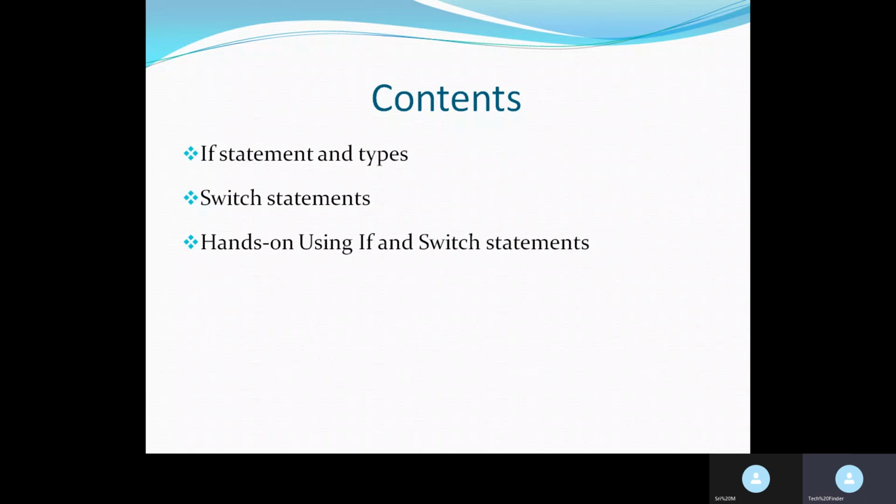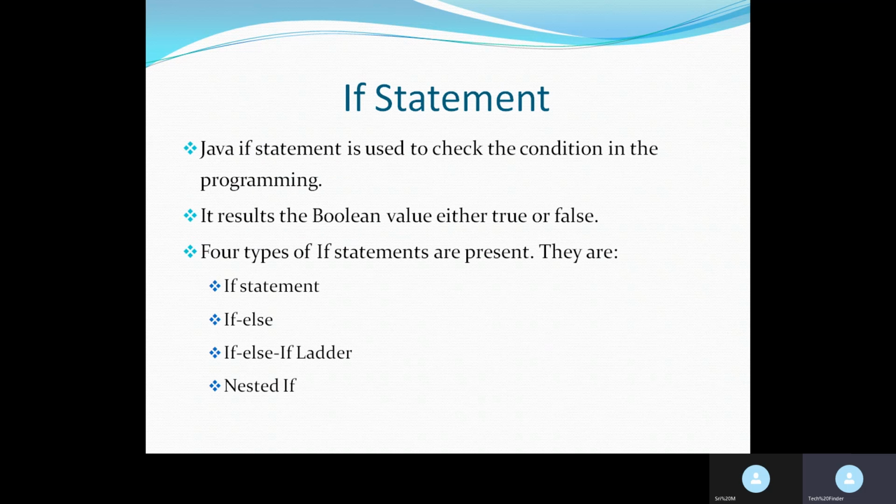Control statements are of different types. They are if statement, switch statements, loops. Inside the loops, we have for loop, while loop, do while loop, etc. In today's session, we will see about if and switch statements. Later on, hands-on using the if and switch statements.